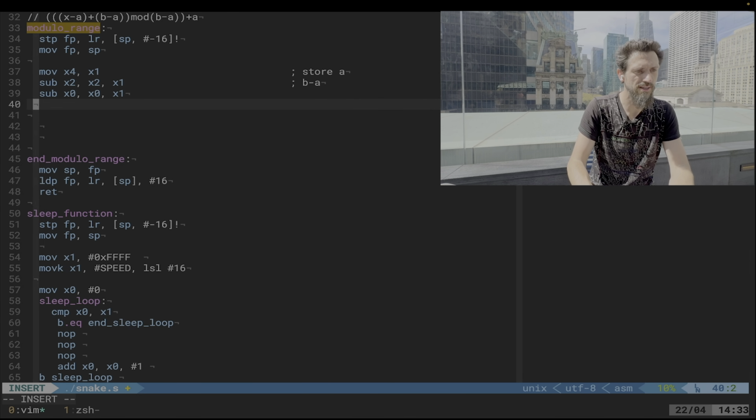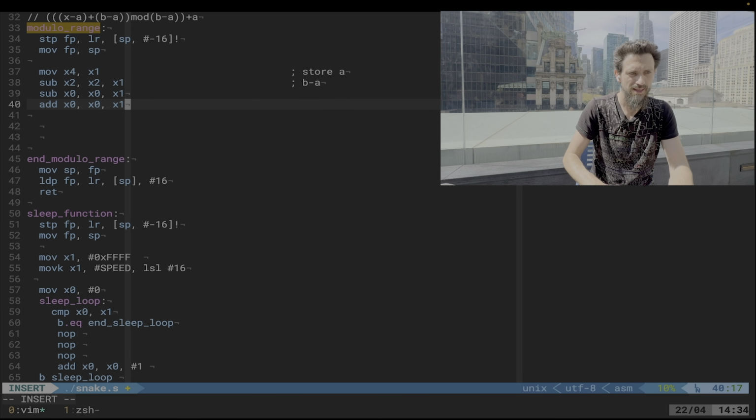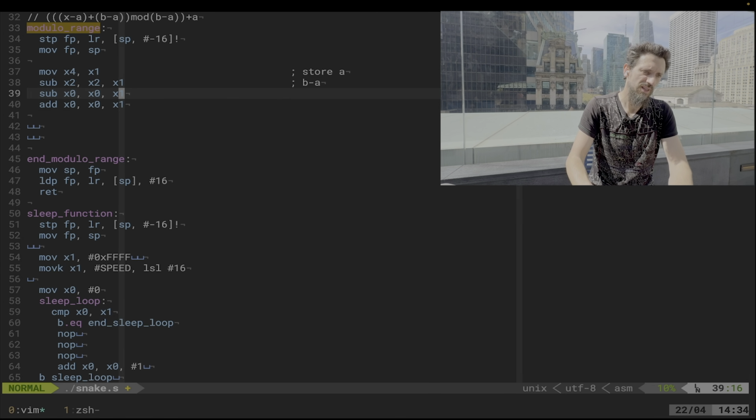So the x value is now gone, but we also want to call the modulo function. So now we're going to add this part here together. So x minus a plus x minus b. So we're going to take x0, place it in x0, but we're going to take x0 and add it to b minus 1, which is x1. And now we're going to change this because we don't really need x2. We place this immediately in x1.